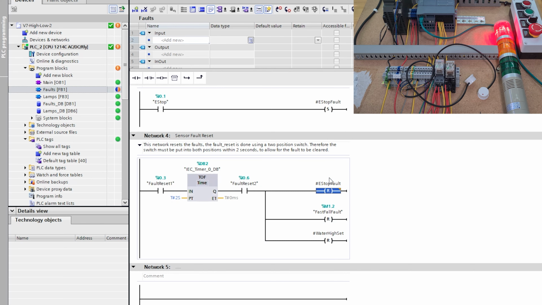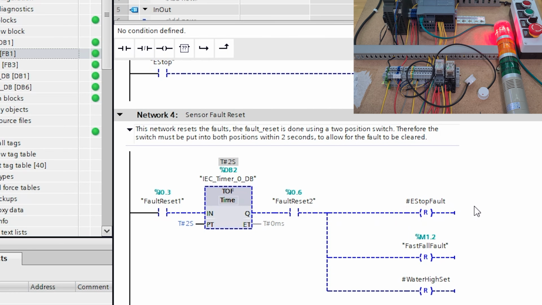So let's delete this, and then we can just re-download. So I'm now resetting my e-stop, and I'm also resetting my fast fall fault. Once I've detected a fast fall, I can reset that fault. And then I've got another bit that I'm using up here to detect the fast fall.